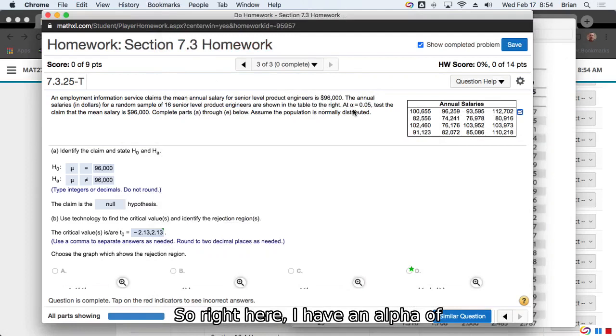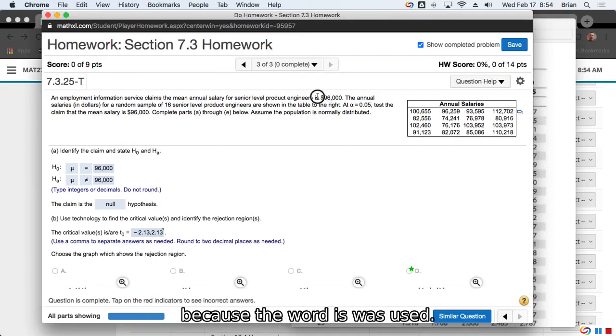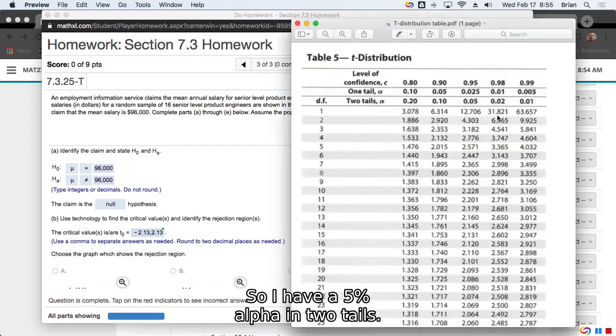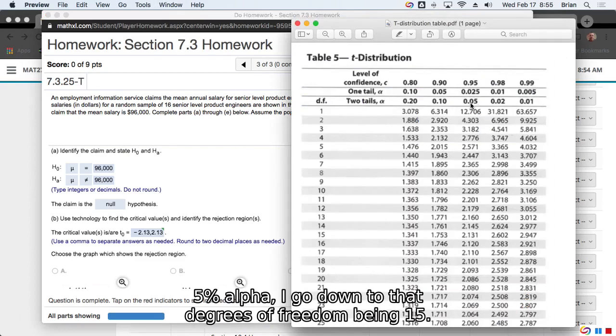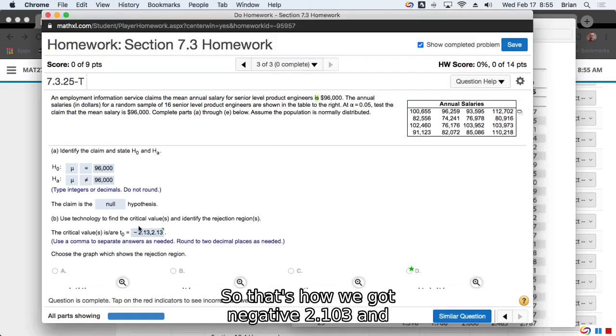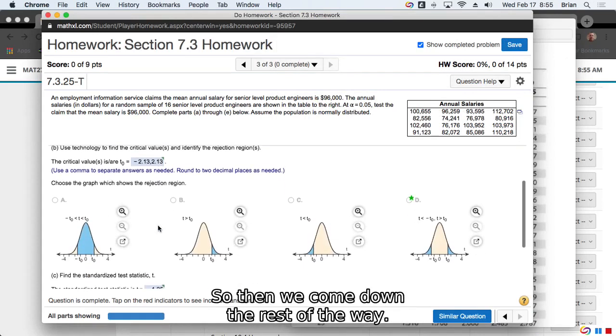So right here, I have an alpha of 5%, and I have a two-tailed graph because the word "is" was used, which means it's a two-tailed graph. So I have a 5% alpha in two tails. I go down to the degrees of freedom being 15, and I got a value right there. So here's my 15, comes over, 5% comes down, so I got 2.13. So that's how I got negative 2.13 and positive 2.13, because it's two-tailed, so I just use symmetry rules to apply. So then we come down the rest of the way.